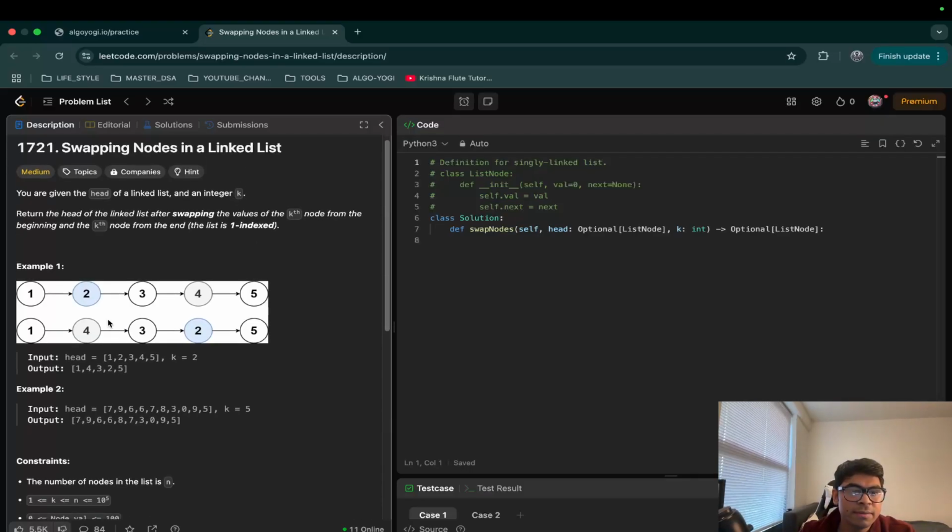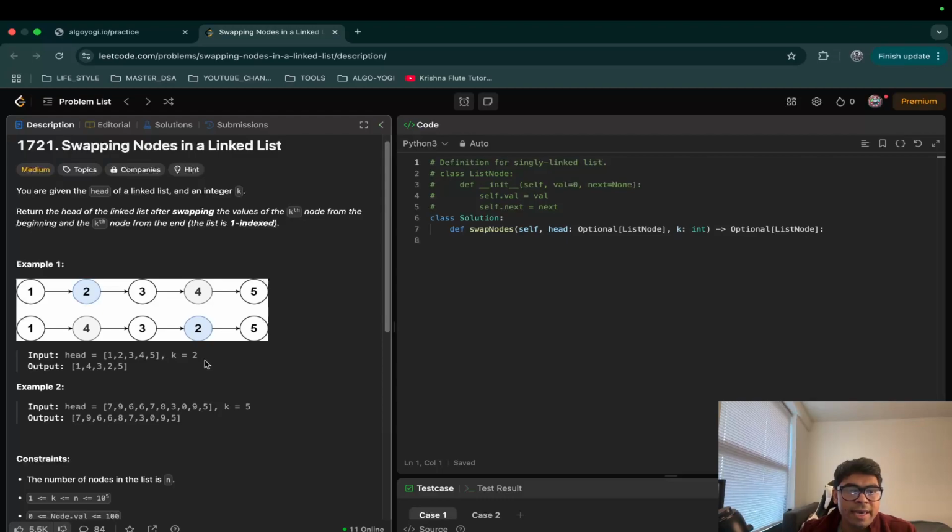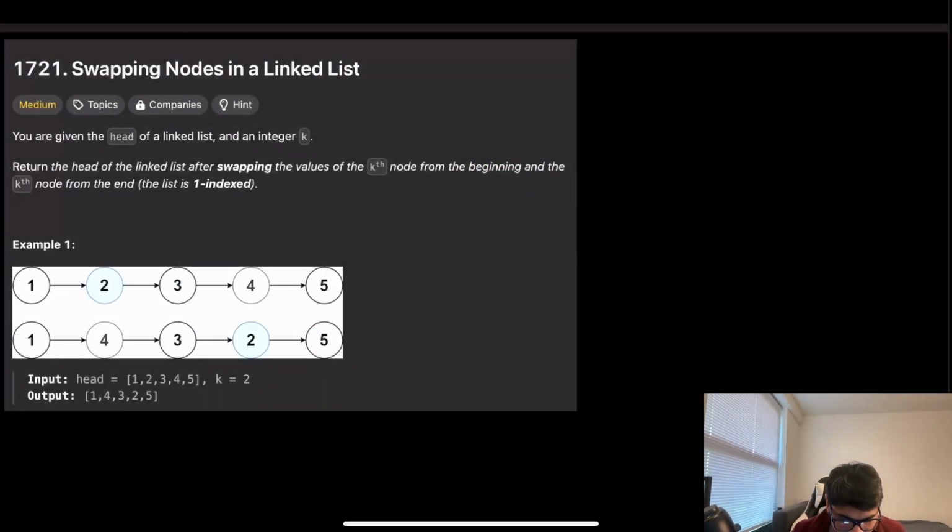So basically in the first example, as you can see, k is 2. The second node from the beginning is 2, the second node from the back is 4. Now we have to swap both of them and then return the list, basically 1, 4, 3, 2, 5. All right, simple, easy peasy description. Let's see how we're gonna do it.